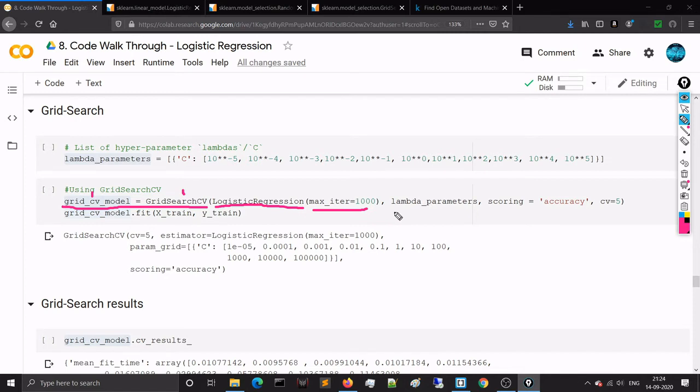If you don't know what max iter does, it is related to optimization. This is a numerical optimization. It goes on iterating to converge and to get the minimum value. Anyway, I know it seems like Hebrew to you, but I will cover all these things in numerical optimization itself. So my estimator is this whole thing, logistic regression, with a parameter I have decided, max iter equals 1000.